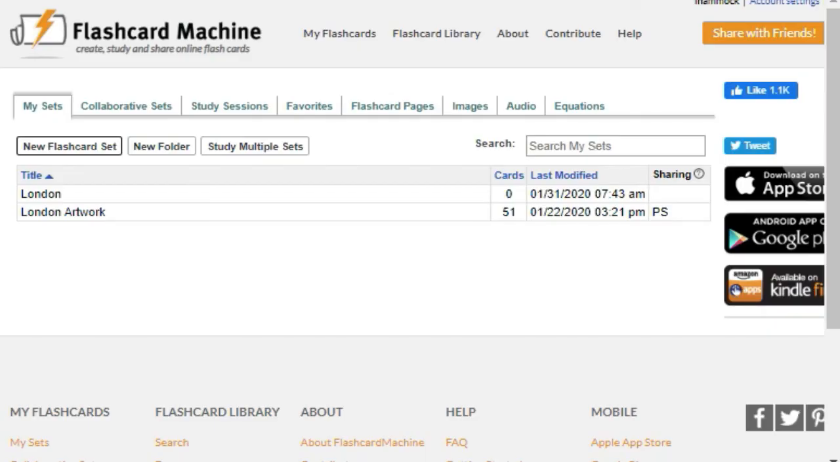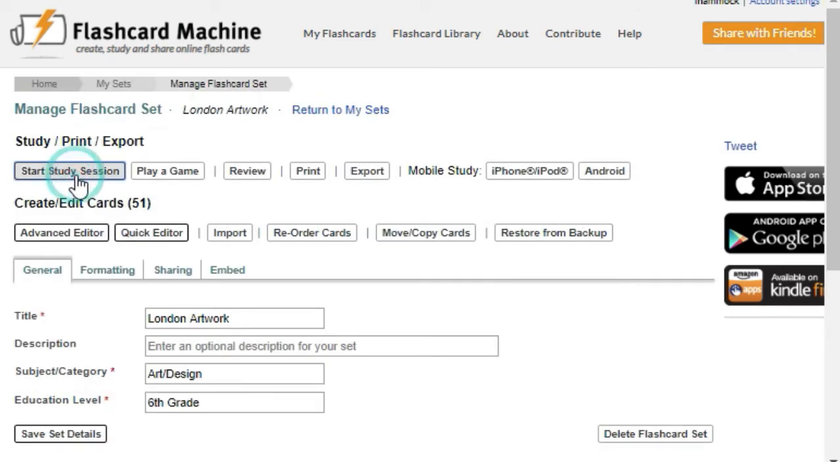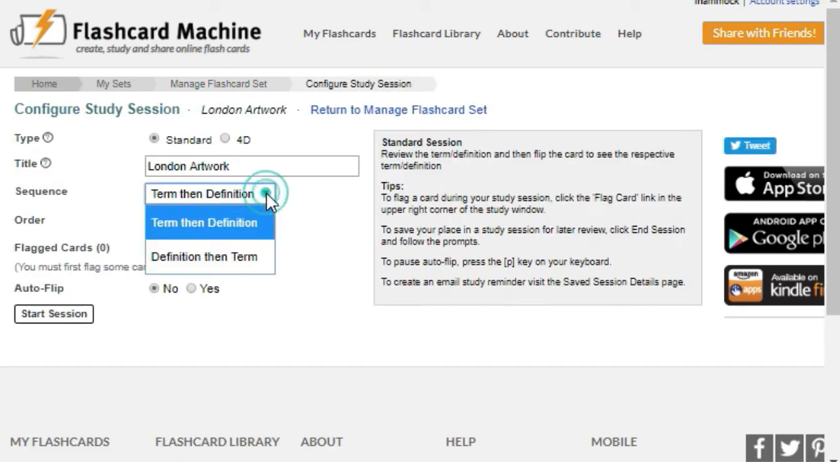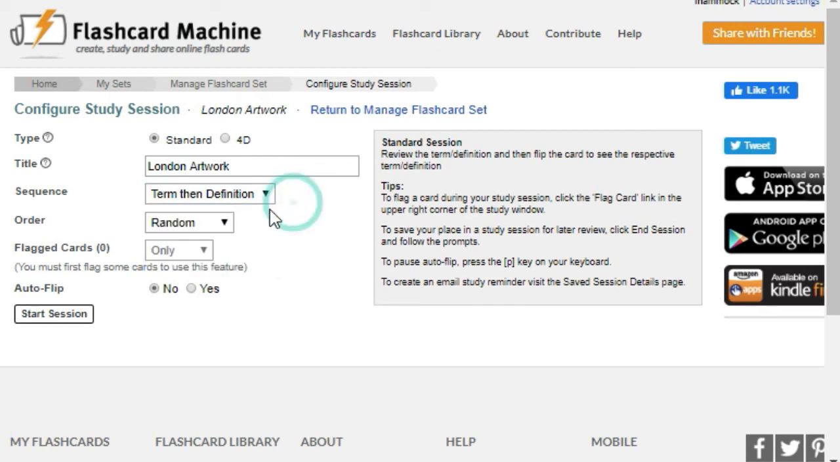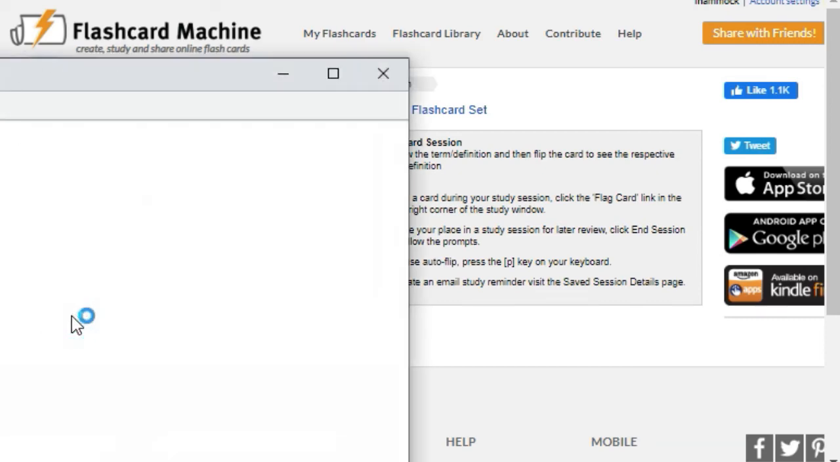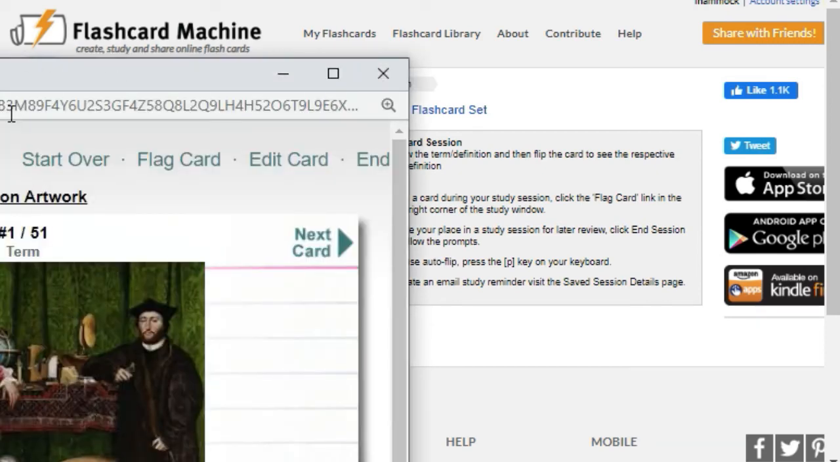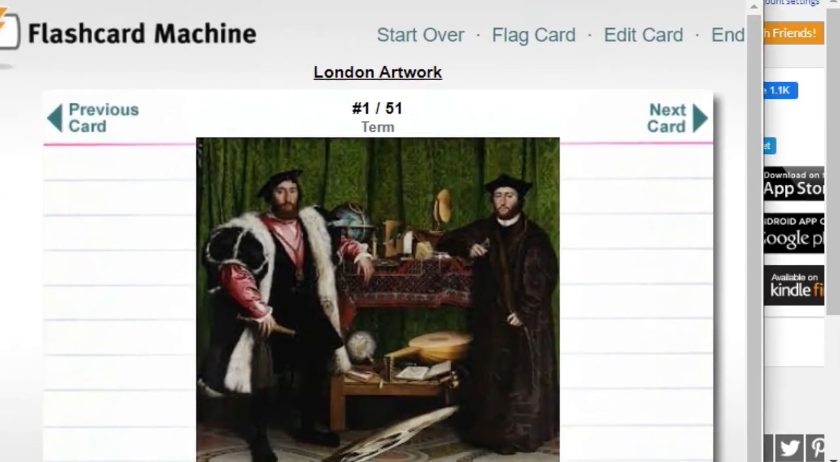Once you've created all of your flashcards, you can begin studying. First, choose your flashcard set. To do straight up flashcard review, pick Start Study Session, then make sure you have the right things chosen. I want the term or the photo first, then the definition, but you could also reverse this. I also want random order, and I don't want Flashcard Machine to flip the cards for me. Then hit Start Session. You can click on the flip card icon to see the back of the flashcard, or hit the space bar.